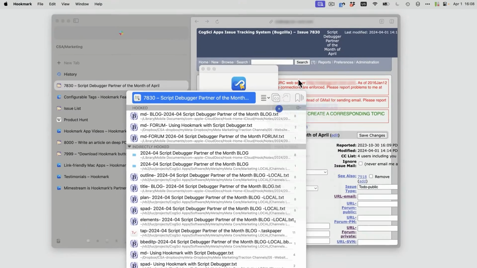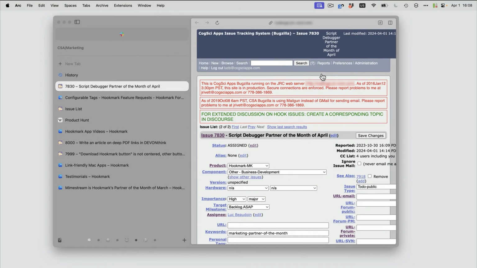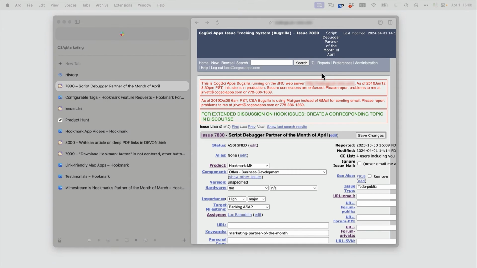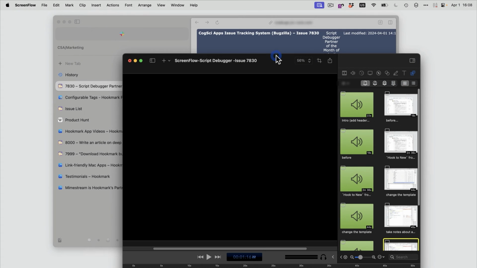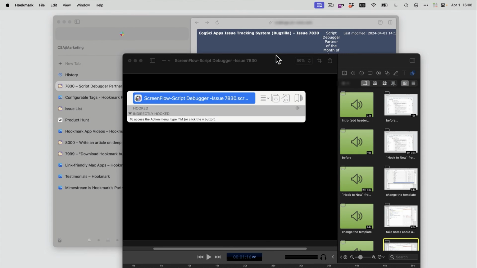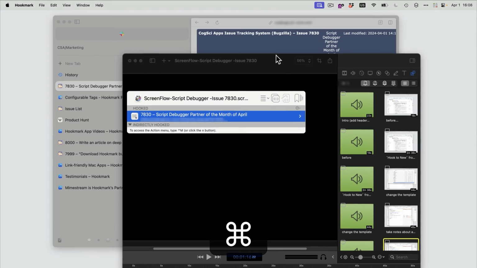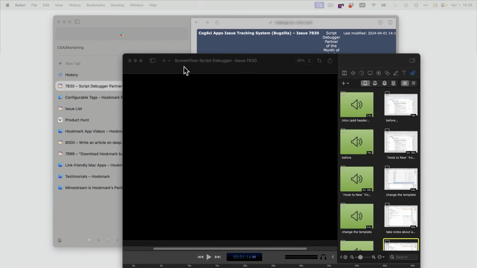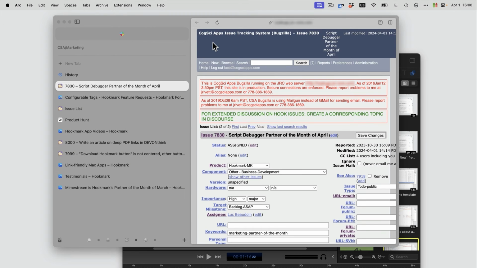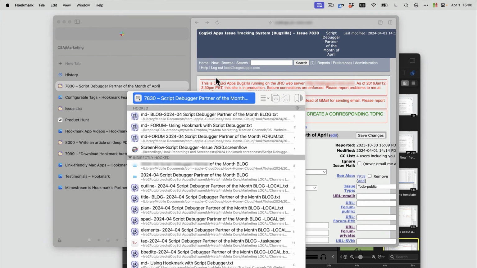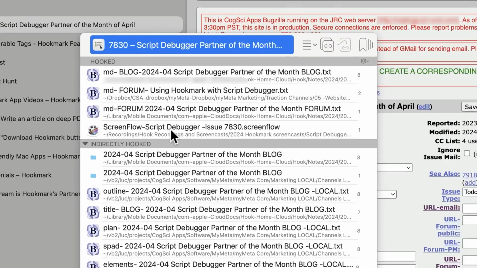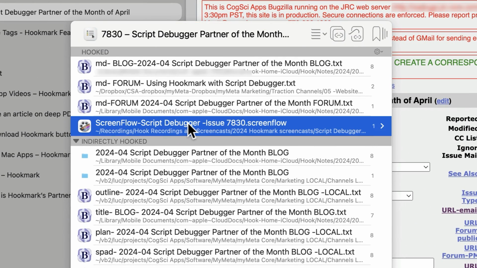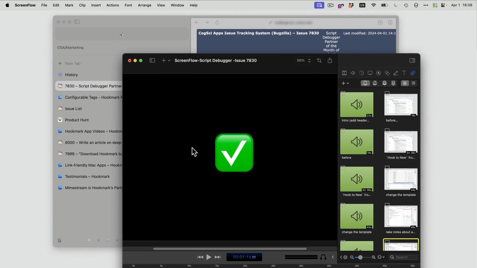So I'm going to copy a link to this web page here, and I'm going to go back to my ScreenFlow file, which I'm going to show you because I'm doing this in ScreenFlow. And I'm going to invoke Hookmark, and I'm going to hook this ScreenFlow for making the screencast to the web page. So notice when I double click on that, it opens the web page. If I invoke Hookmark on the web page, I'm going to see a link back to the main file that this action is currently about, which is a ScreenFlow file.